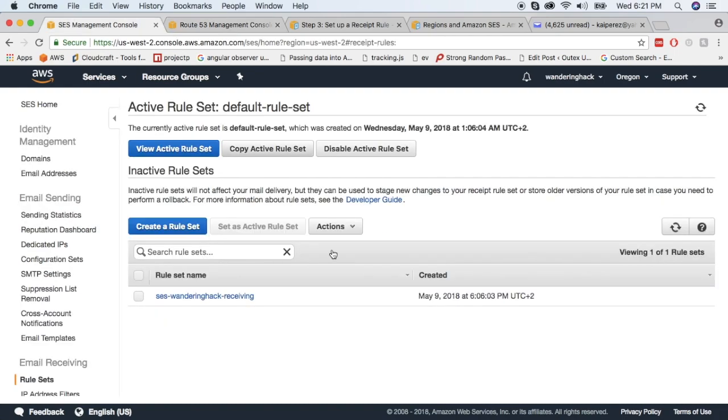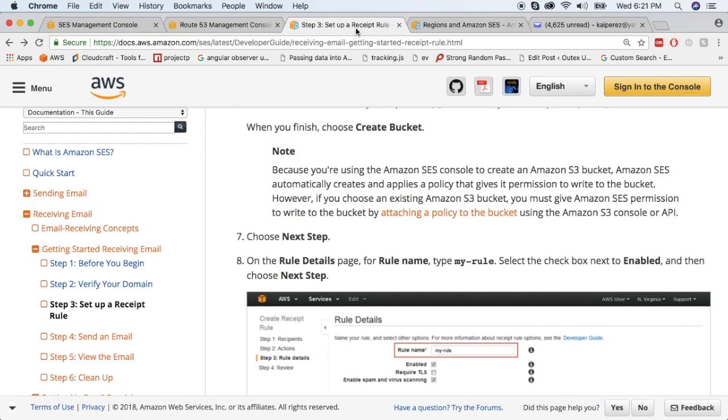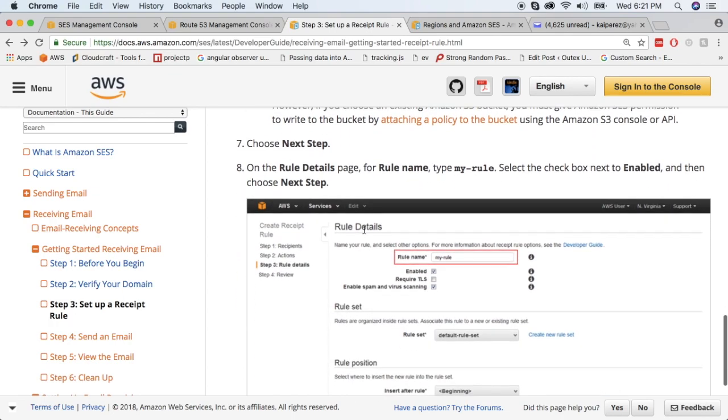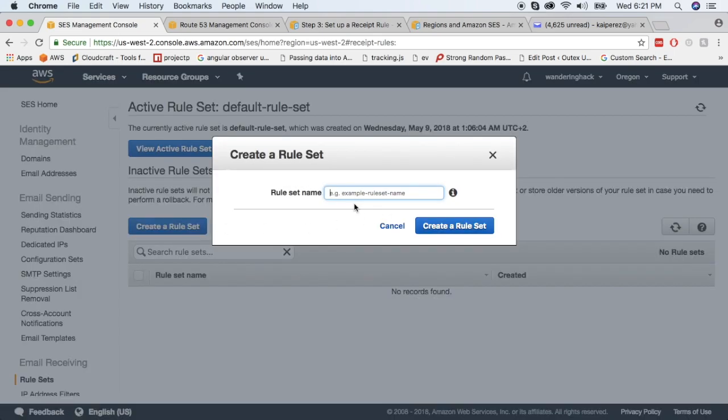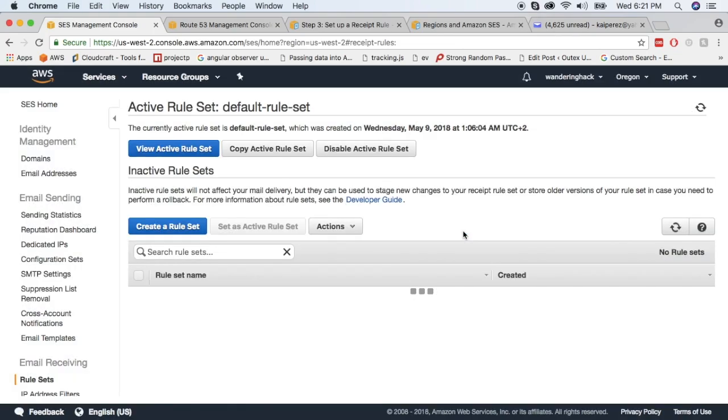Let's see. Now back in SES, as per the documentation, you're going to have to create a receipt rule. So we'll go over here to the rule set, and we'll create, let me delete this one real quick, so we can do it from scratch. And create a rule set, and we're going to call it SES wondering hack receiving rule. I'm going to just copy this because I'm going to name my bucket that.